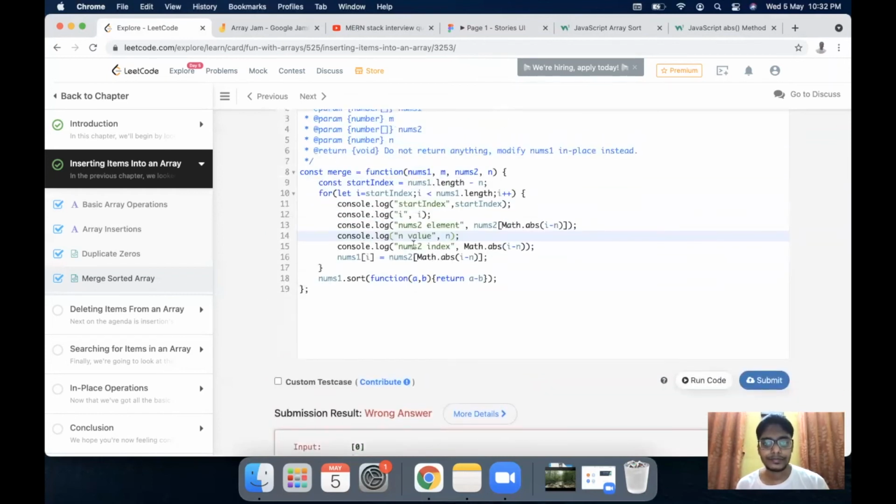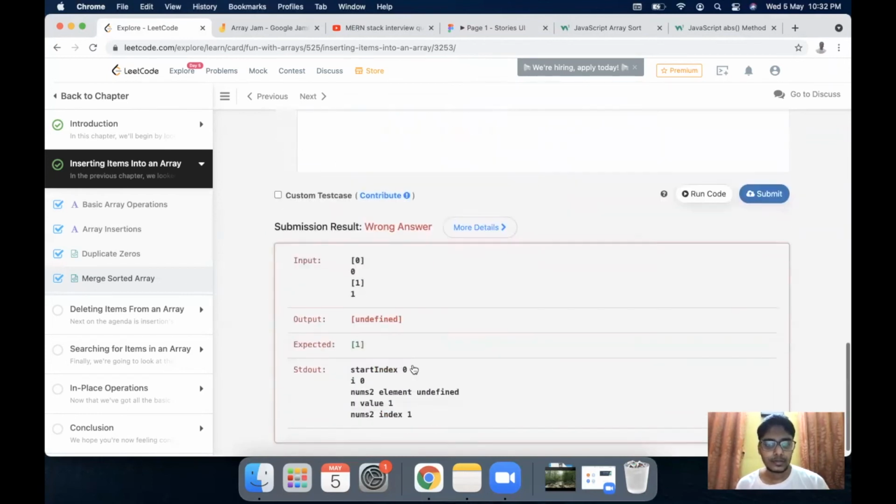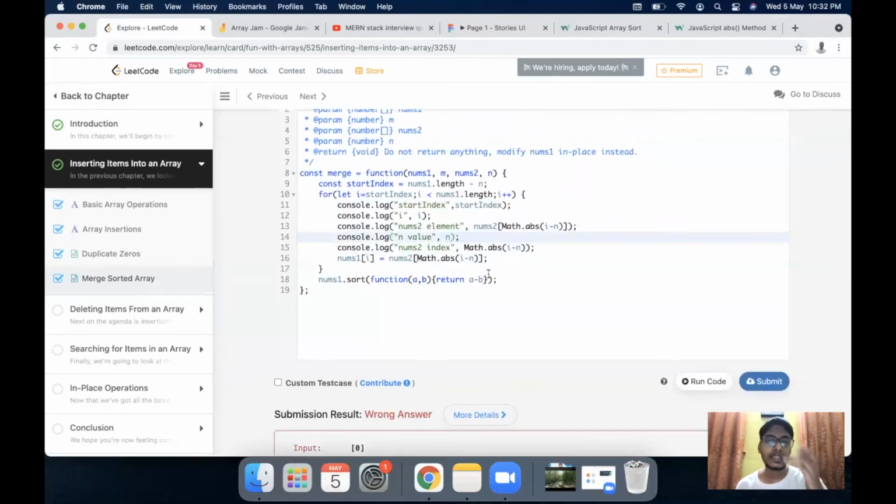Okay, nums2 index value is 1 as well, and nums2 element. Okay, the reason why this happened is because nums2 has the value 1 at 0th index, and I am trying to access the value which is present at index 1, which is not working. Cool. So I think we need to reduce the indexes by 1.